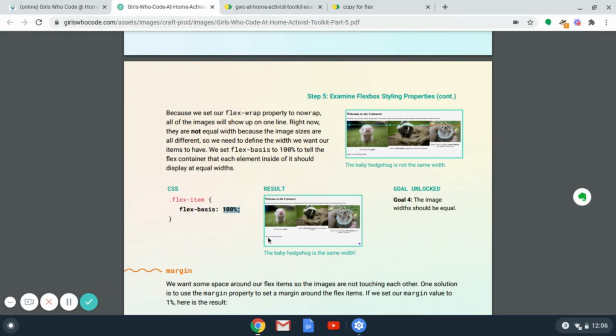And the results page, once you put this in, will look like this. Obviously, the hedgehog picture has gotten a little bigger in this side, and these two have gotten a little smaller to make space. So we've met goal number 4, which is for the widths to be equal.